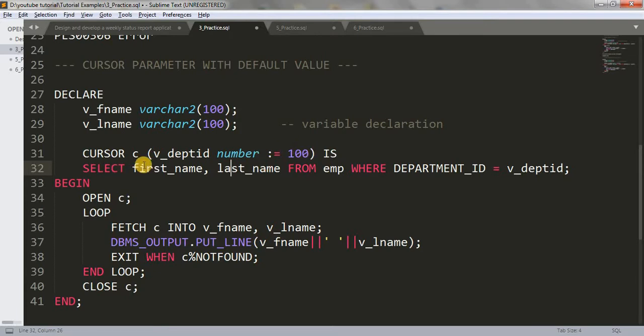This is the cursor C I have written with a select statement, and I'm taking first name and last name from the EMP table for department ID v_deptid, which is actually this one. Then, the same way, I'm opening the cursor C, open C, and the loop, then fetching the value and printing the value, then exit when C%NOTFOUND, then end the loop and close C. Close C means close the cursor. So this is how we can declare a default value in our parameter.